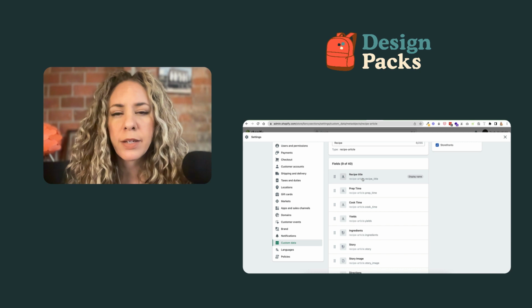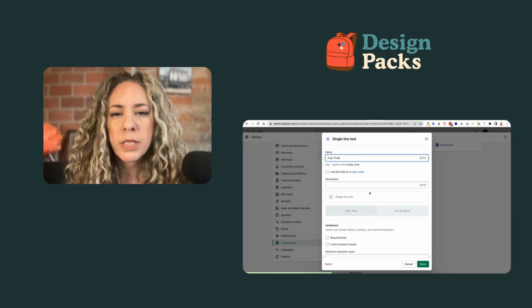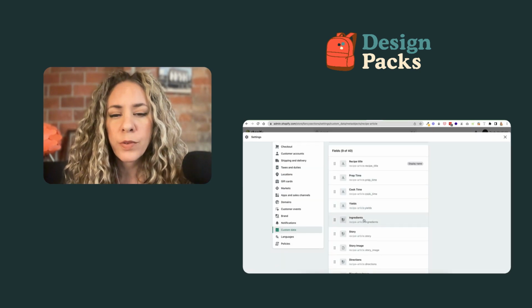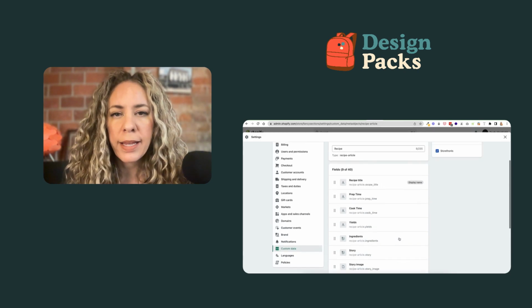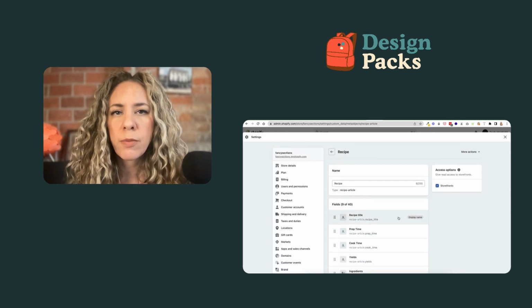So I've created a title, which we're only using for the display name. And then I've created some options for prep time, which is a single line of text, other things, ingredients, which is a rich text field, and some images that we can also add. So this is what the definition of the meta object looks like.